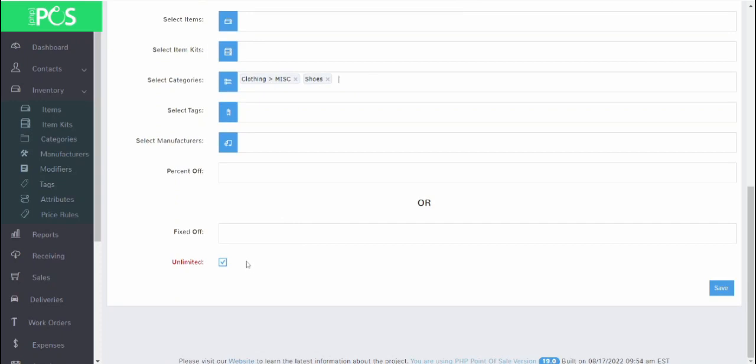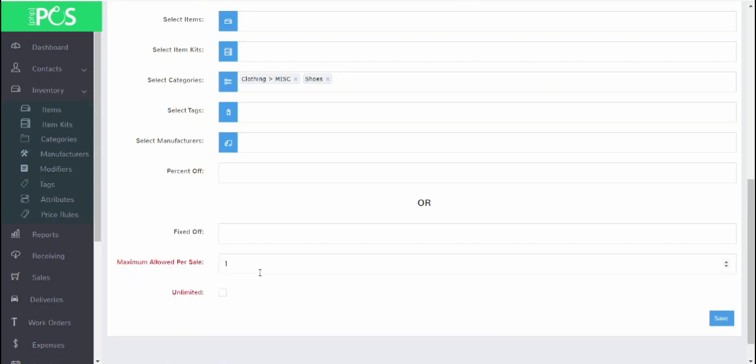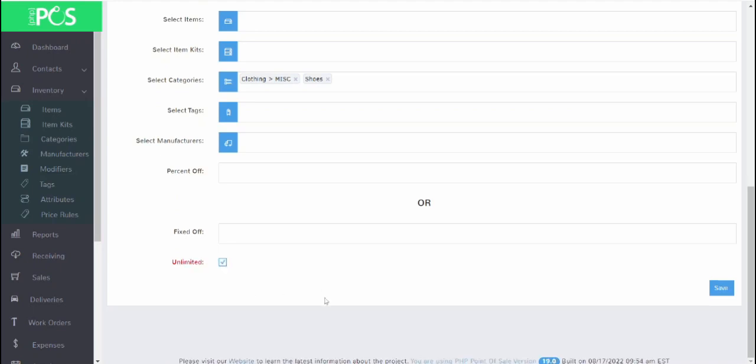If there's a specific number of times that I want this discount to be used in a sale, I can uncheck unlimited. Now I can select how many times it can be used in one sale. For example, maybe you have a 3 for 2 price going on. If you only want customers to be able to use that once, no matter how many items they buy, you would put 1 as the maximum allowed for sale. This means even if the customer bought 6 items, they would not get it for the cost of 4 items. It would only apply to the first 3, and the other 3 would be at regular price. To go back to unlimited, simply click the box.